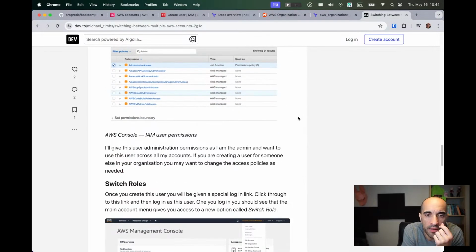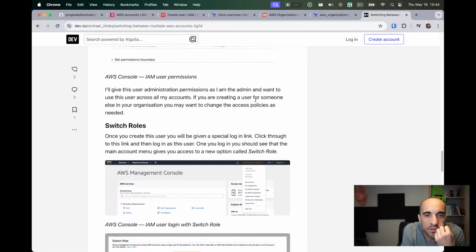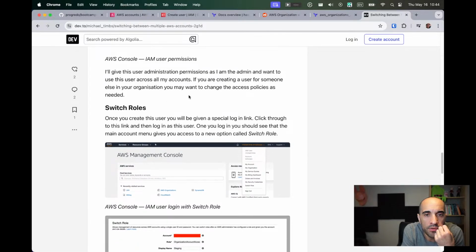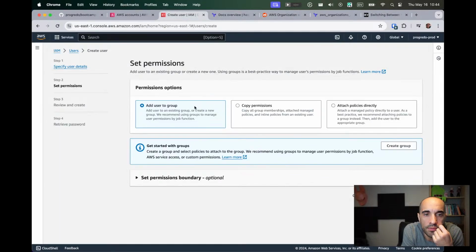I don't know if I'm going to listen to that. I think I might just do what I want. I'll give this user administrative permissions, because I am the admin and want to use this role. If you're using someone else in your organization, you may want to ask. Okay, switch roles. Once you create this user, all right, fine. Where did I go? There we go. Add user to group.